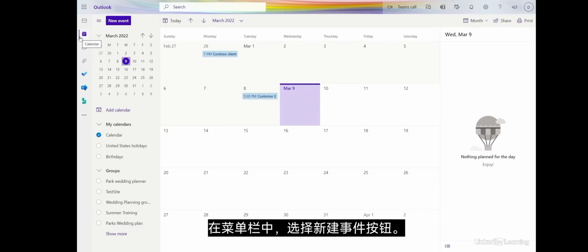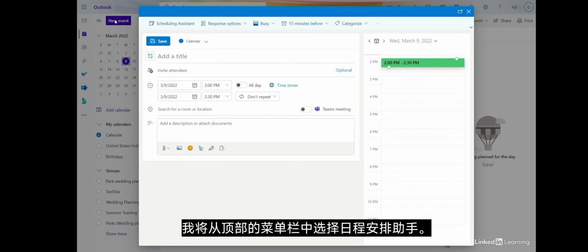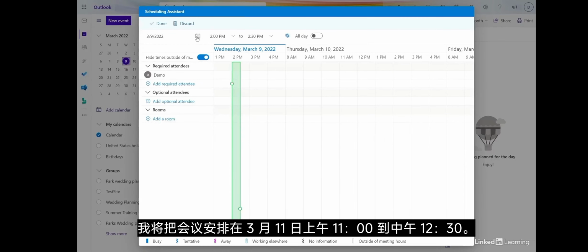In the menu bar, select the New Event button. This opens the Scheduling Meeting page. I'll select Scheduling Assistant from the menu bar at the top. I can add the date and time that I would like to schedule my meeting. I'm going to schedule my meeting for March 11th from 11 a.m. to 12:30 p.m.